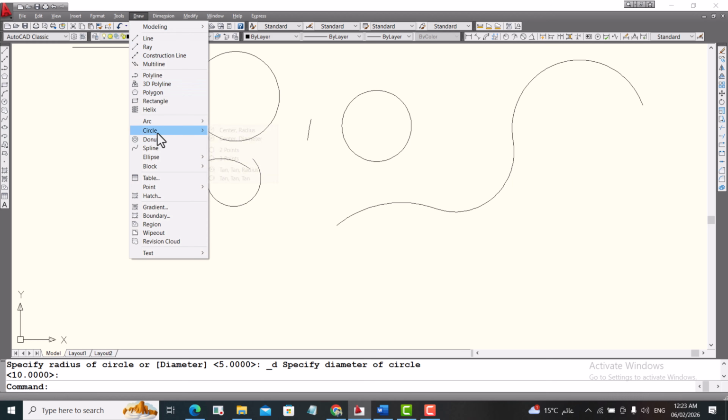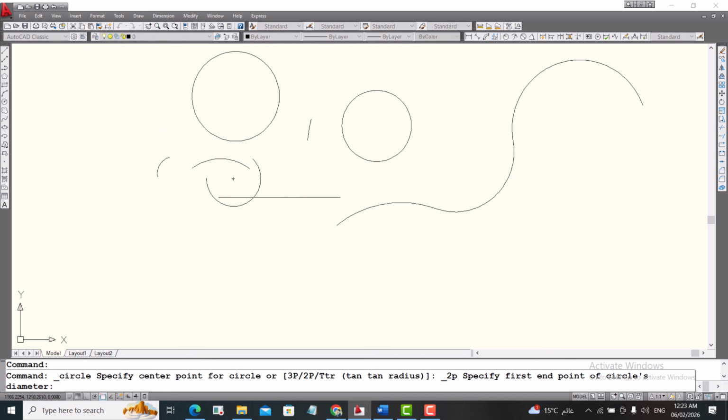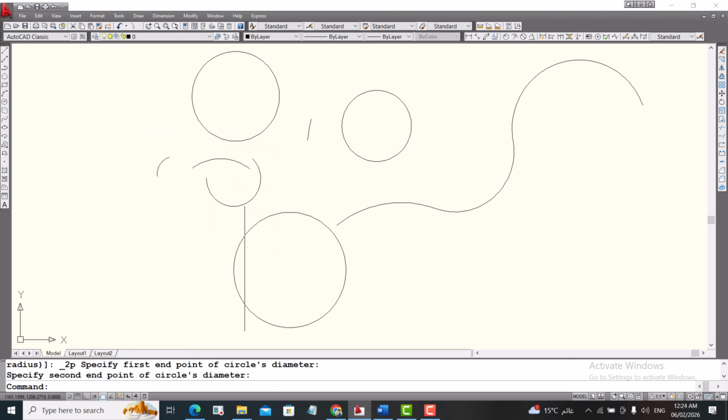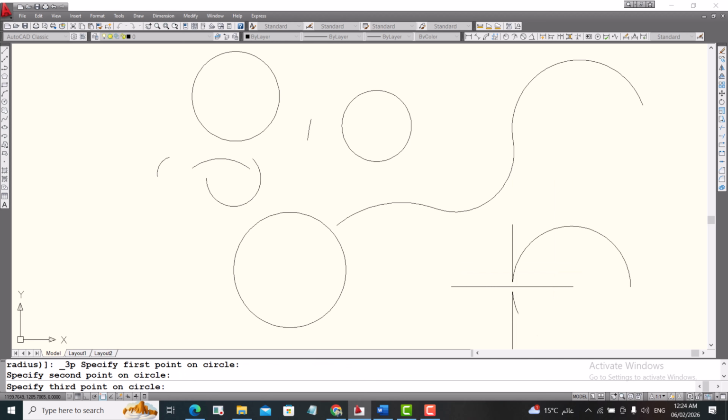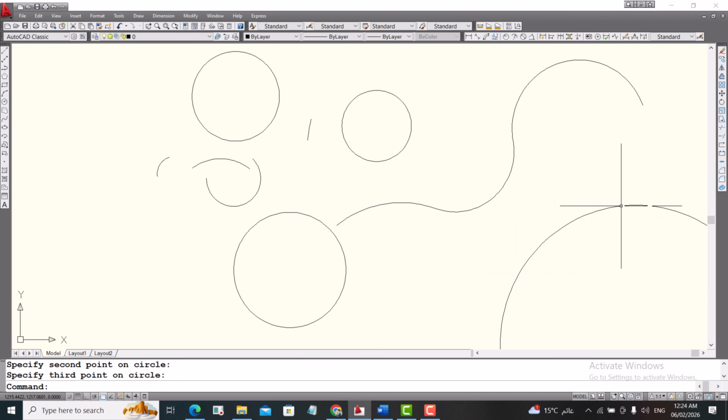Draw, circle, 2 point. This point and this point. Draw, circle, 3 point. Okay.